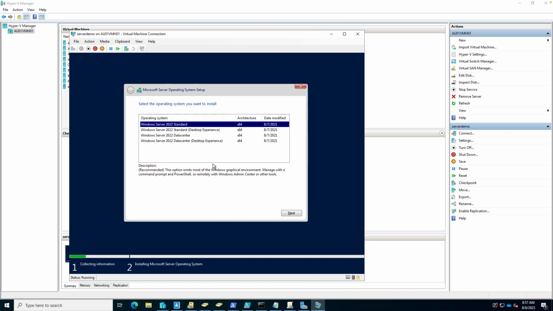Okay, so as you can see here, we have four options. We have Windows Server 2022 Standard, 2022 Standard Desktop Experience, 2022 Data Center, and 2022 Data Center Desktop Experience. So the default selected is Server 2022 Standard. That is the server core installation, so there's no graphical user interface. If you're familiar with the Windows desktop, you don't see that. You will also not see that with Windows Server 2022 Data Center.